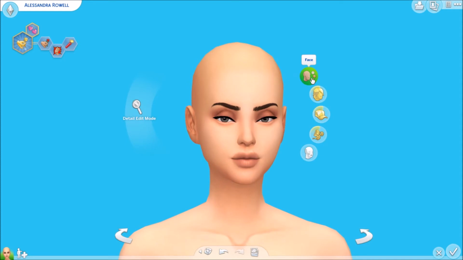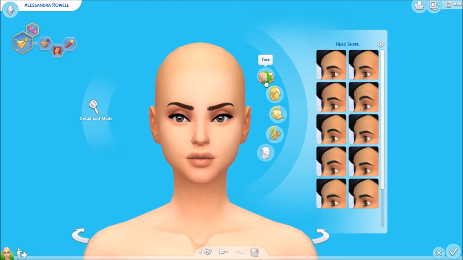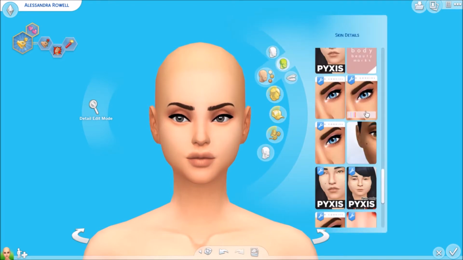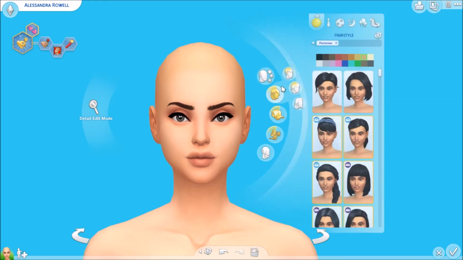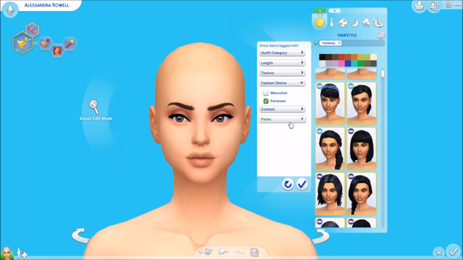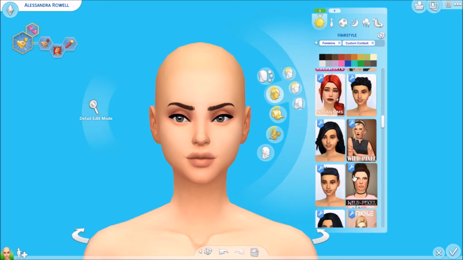So the first thing you want to do, you can start wherever, is go through each of these categories, like skin details, for example. You're going to put whatever you don't want, whatever I want to remove, on my sim. And you can make up to 5 outfits in each category. So if you have a lot to remove, you're going to have to make a few different outfits for this to work.